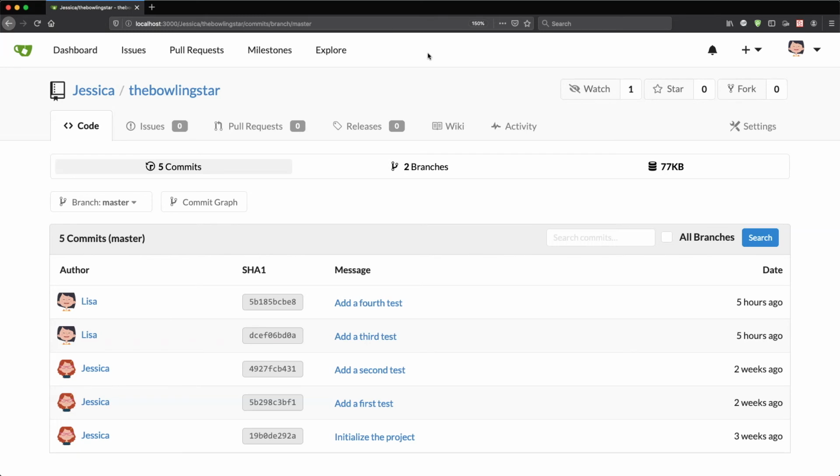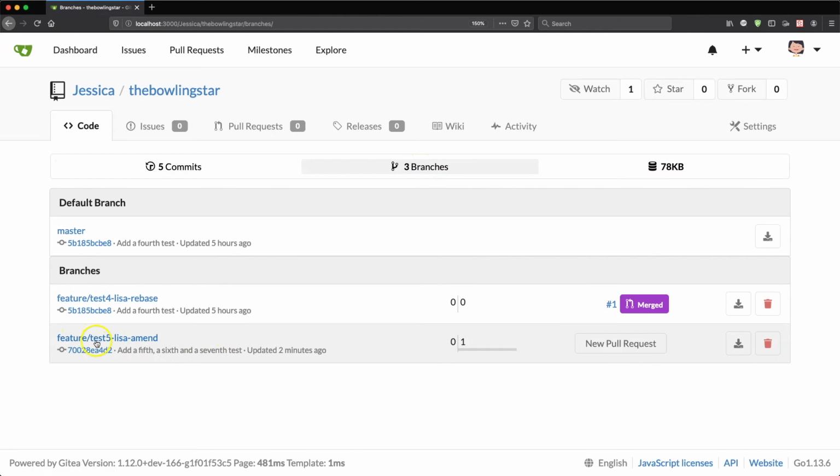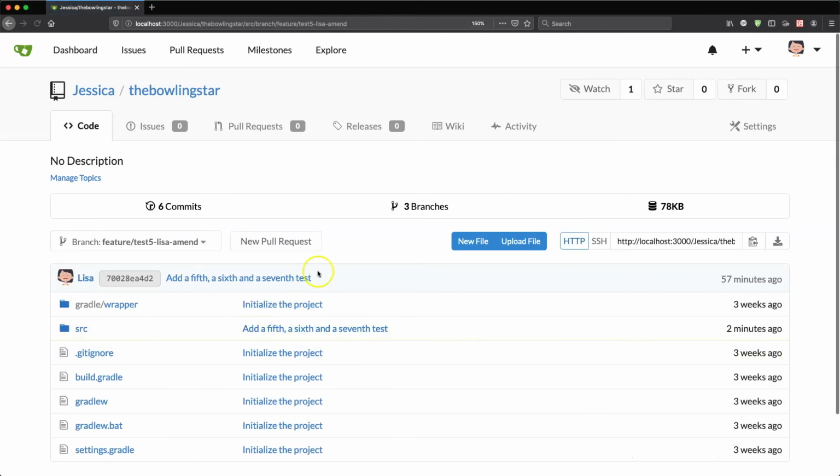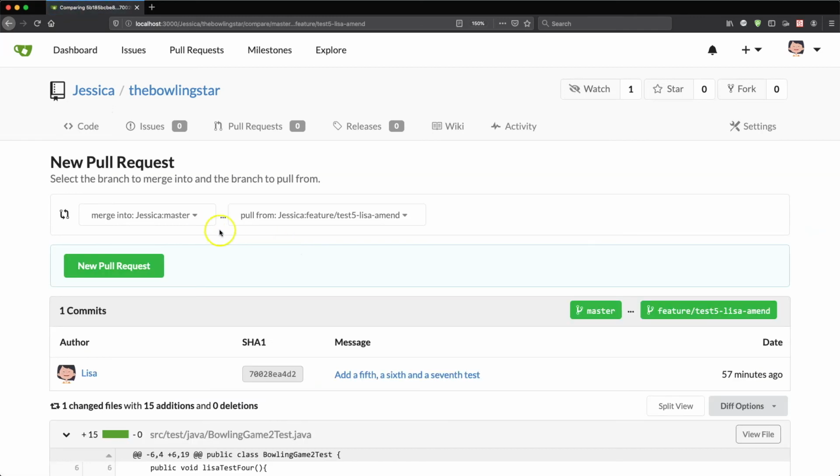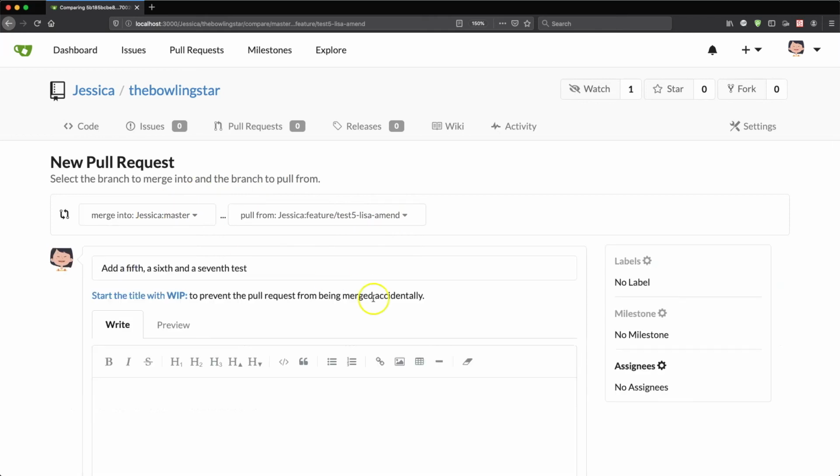So here we are with Lisa on the remote repository manager. We do a refresh. We have here a third branch now, a new branch. This is this feature test 5 Lisa amend, which we have just pushed. So we select that one. We create a new pull request. So what we want to do is to pull, that's why it actually is named pull. We want to pull the feature test 5 Lisa amend branch into the master branch.